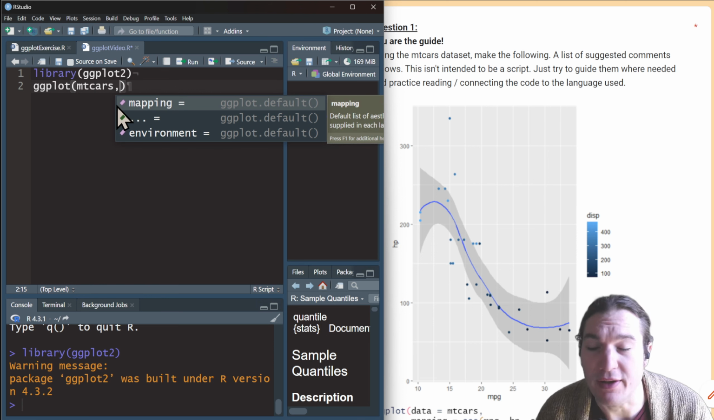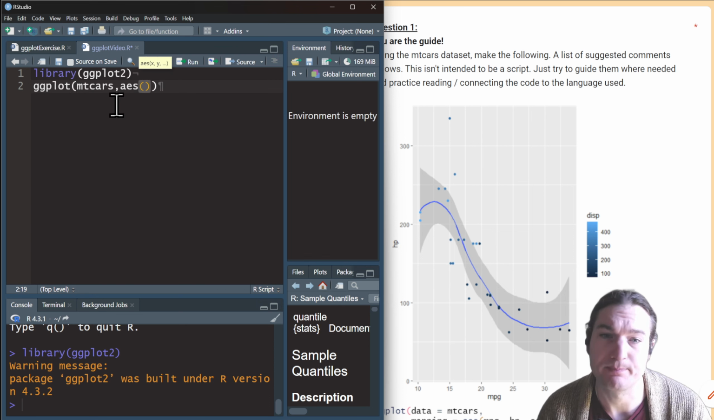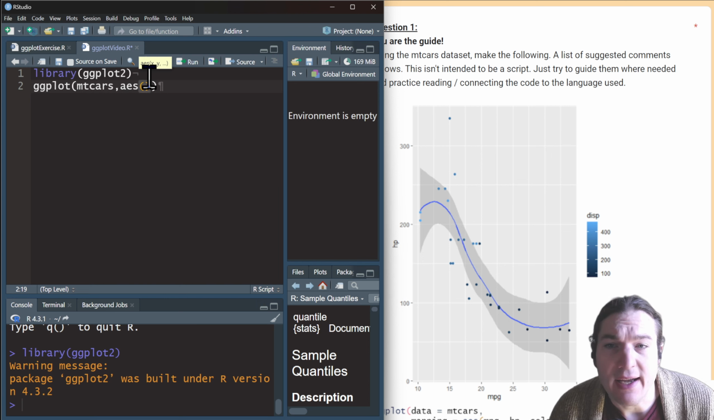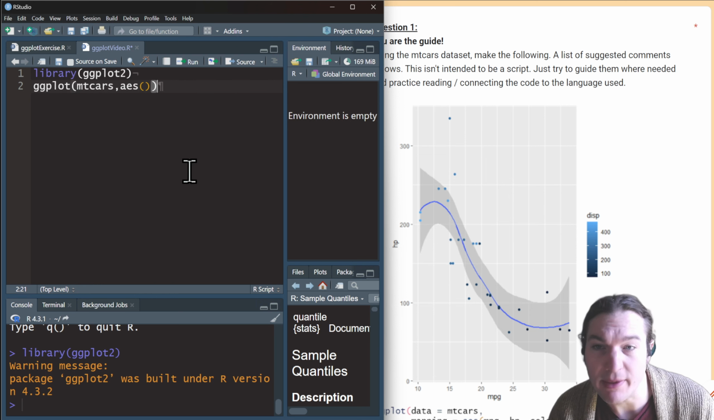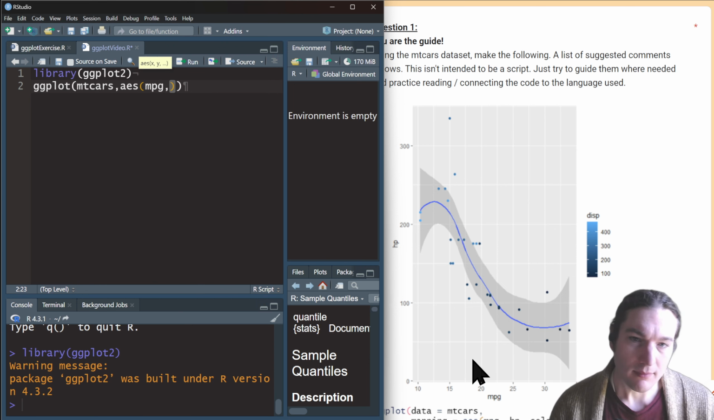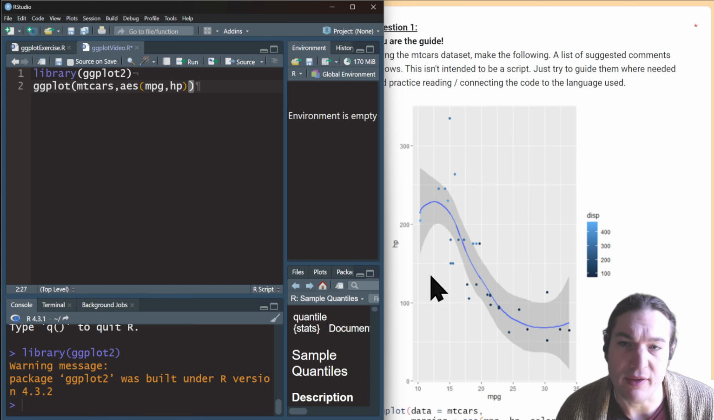The second argument in ggplot is the mapping argument. I can specify it, or I can just rely on the order. Here, the order of arguments to aes, and if you can read that tiny little text up there, it says x, then y. If I press tab, I can see x, then y, then ... That means anything beyond x and y will have to be named. But x and y can just be placed in order. So mpg, hp, and let's just test to make sure everything's working so far.